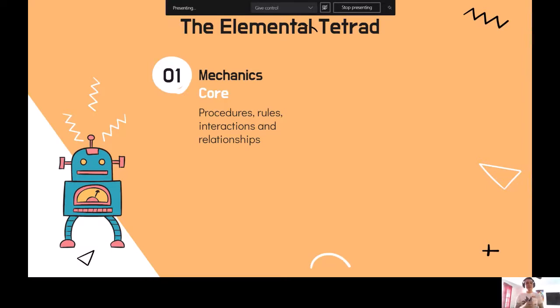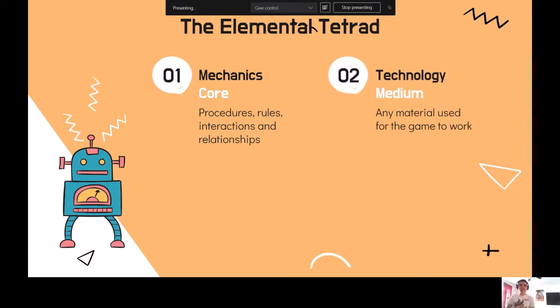The first is called mechanics. The mechanics is basically the core of the game. It encompasses a set of procedures, rules, interactions, and all the relationships between the game elements and the player. Any element related to the gameplay, to how players can affect the gameplay, can be enclosed in this concept of game mechanics. It is mostly what stays in the game when you remove all the other elements.